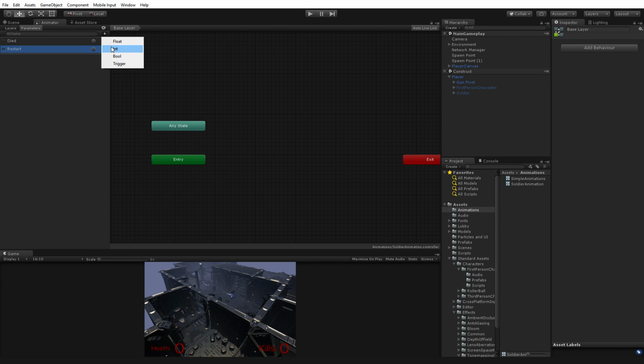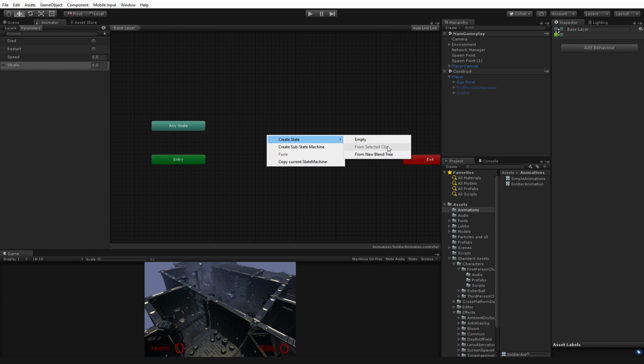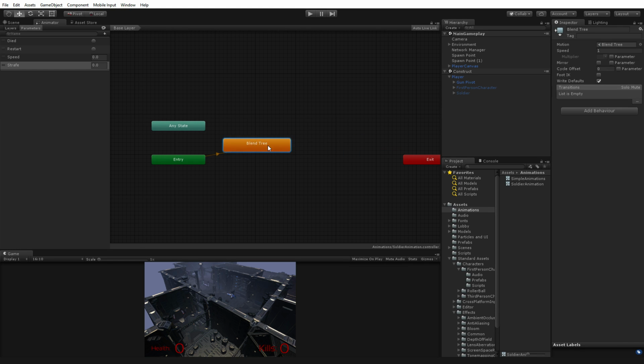I'm also going to have a float for speed, like we had before, but I'm also going to have another float called strafe for side-to-side motions. And so the main motions of this controller are actually going to be a blend tree. So I'll just right-click, create state, blend tree. And I'm also going to have a death animation and stuff like that.